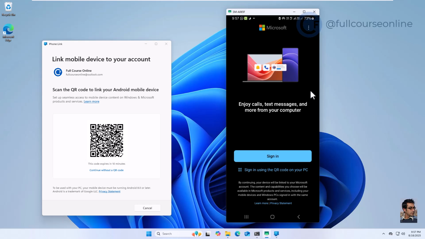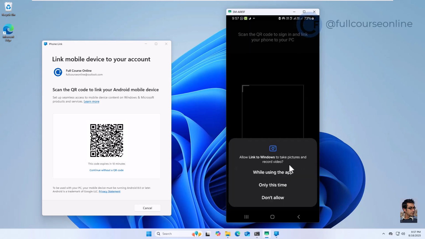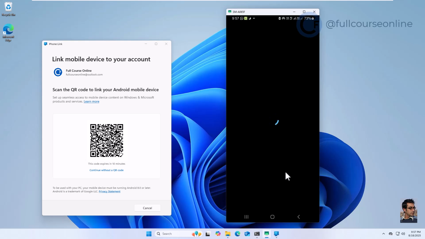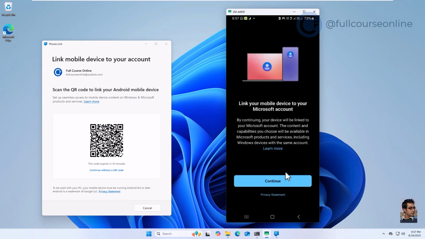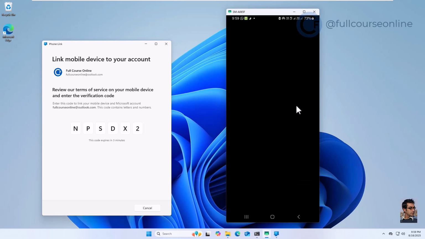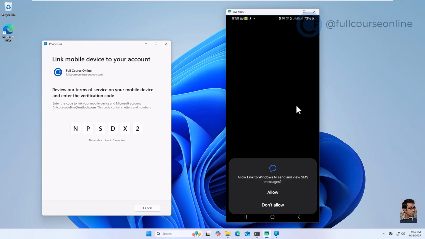Sign in with the same Microsoft account that you used on the computer. Allow the app. The camera will open. Point the phone camera at the QR code shown on your computer. Wait a moment. Click on Continue. A code will be produced on the computer.